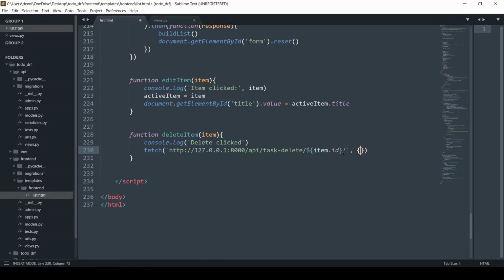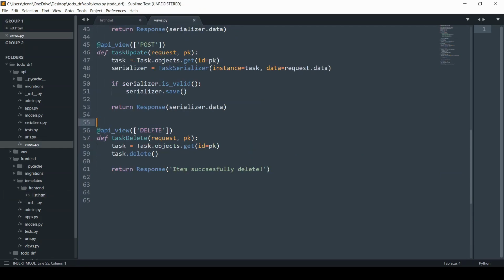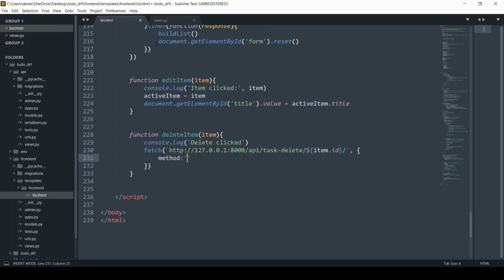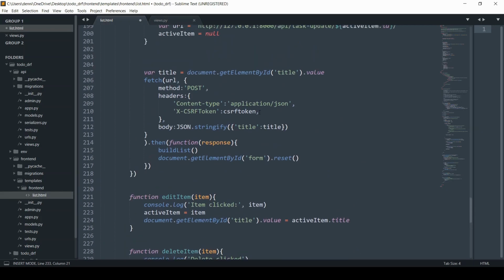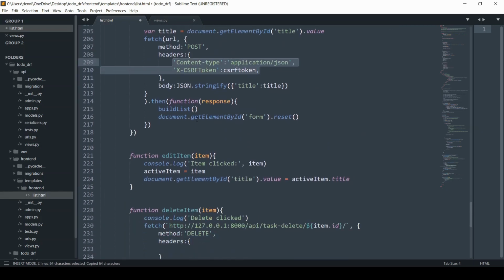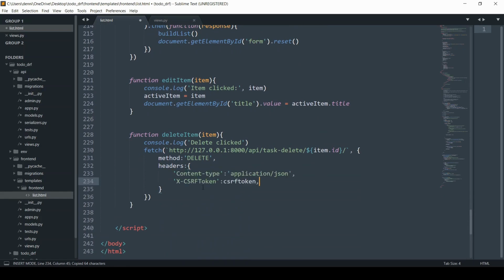So after this, what we need to do is go ahead and send some more data. So we add a comma, and we're going to go ahead and set method to delete. So if you look at our view, we only accept the delete method. So we'll throw that in, delete. And in our headers, we're just going to go ahead and add what we had before. So headers, colon, and in this dictionary, let's go ahead and just grab what we used earlier. So the CSRF token and the content type. So we're going to pass in that data. We're going to send in that item's ID.